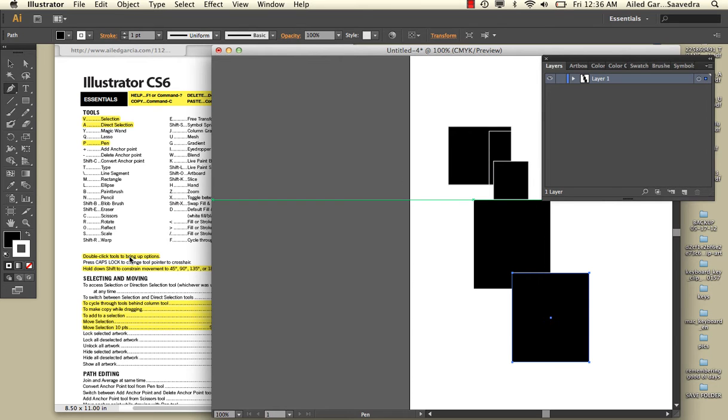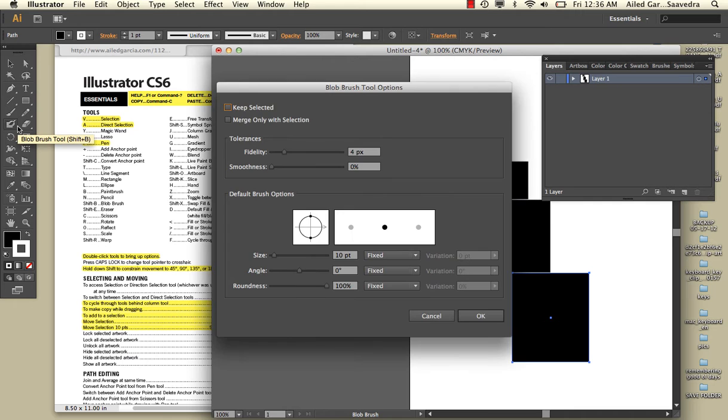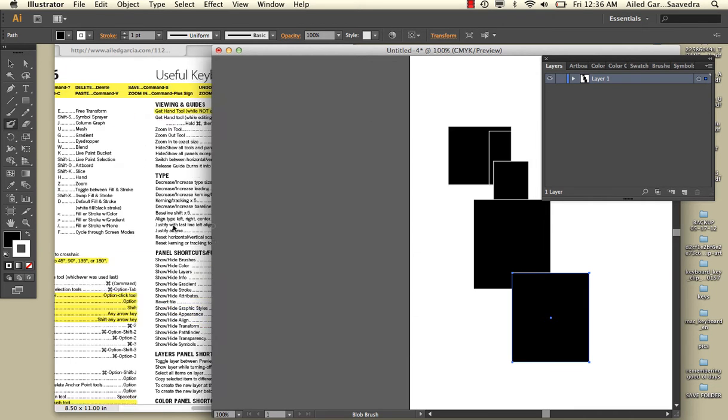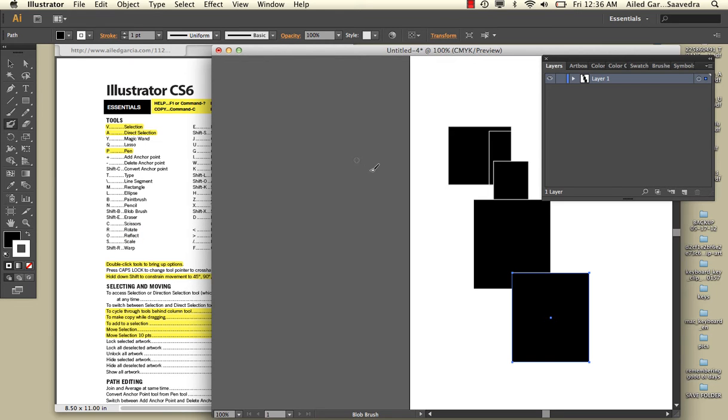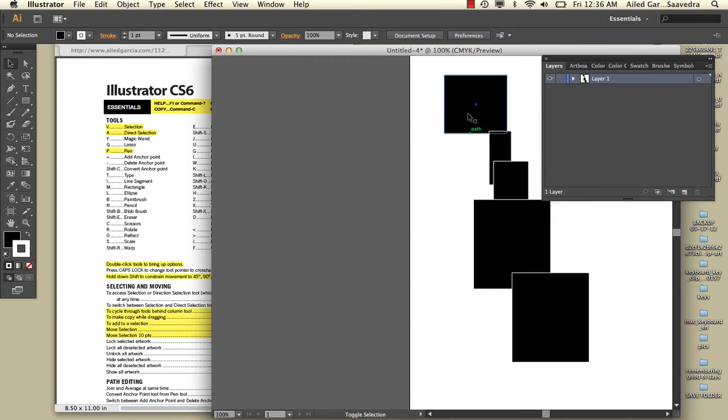When you double click on tools to bring up options, like this, double clicking on them will bring up options for each of the tools. All right, I think that's helpful. Then holding down Shift to constrain movement. So say that I want to move this straight up and down. If I hold down Shift, it'll bring it down straight or up straight.